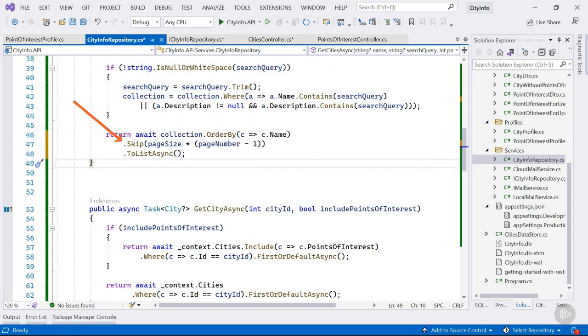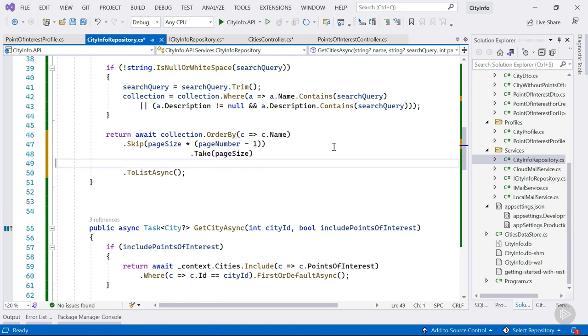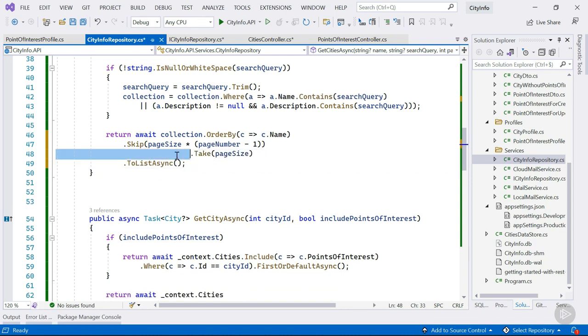So what we want to do is first skip an amount of items, the page size times the requested page number minus 1. That'll ensure that if, for example, page 2 is requested, the amount of items on page 1 will be skipped. And then we take the current requested page size.